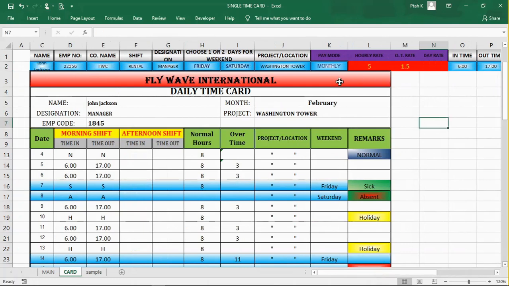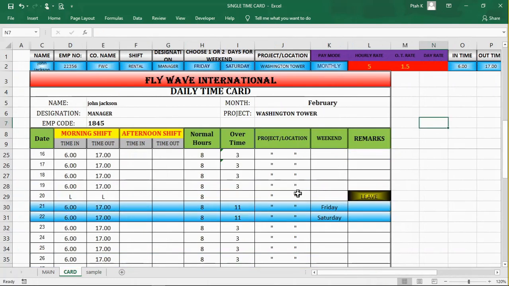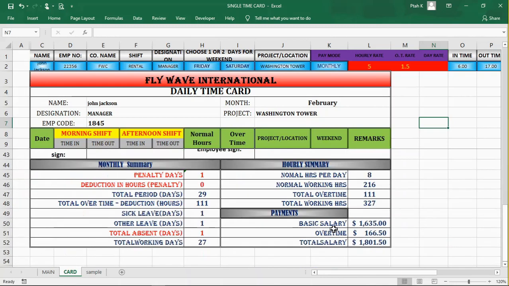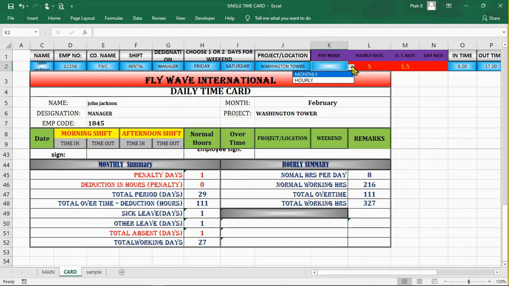That's good. And one more thing about the headers, here down on the totals we have payment. If I don't want my time card to show payment, I don't choose anything on pay mode. I just click and delete anything that's on the pay mode, that is K2. Remember the cell exactly so you don't delete where you're not supposed to. And you can see details for payment have disappeared. If I want them to come back, I choose pay mode, any between monthly and hourly. Let me choose hourly, and there they come back.